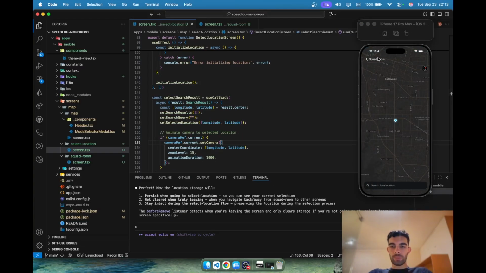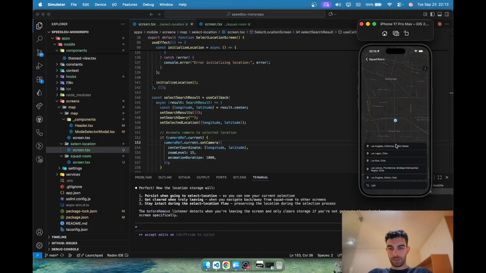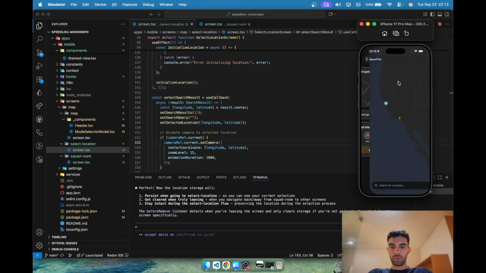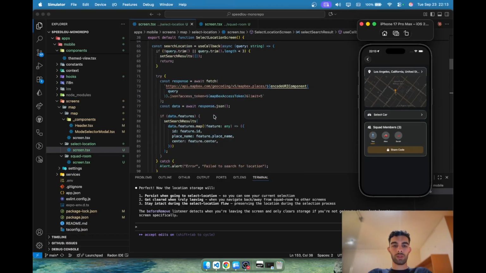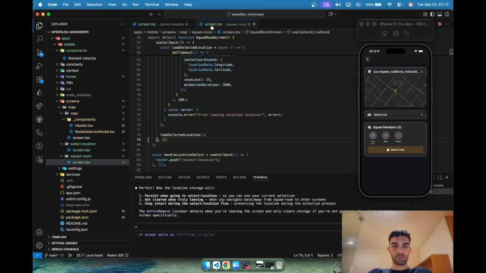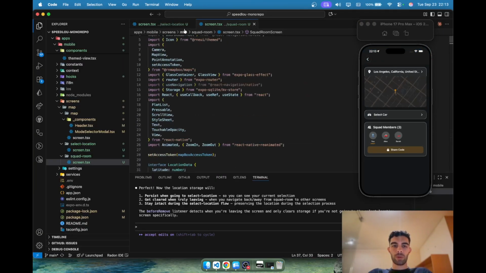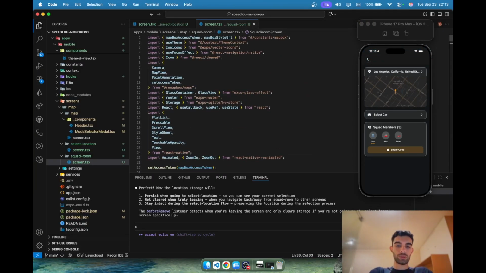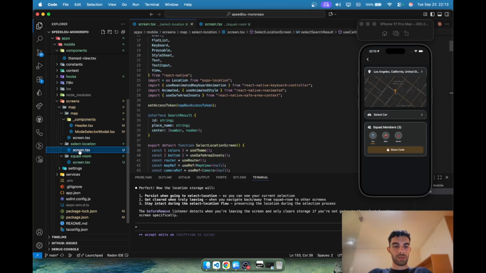You can see that when we enter, it is not selected. When we select it, it selects here, and when we re-enter, it's already selected. So we are working with local storage, so this is possible to set it between screens. So let me go over a little bit what was done so you can understand everything that we did.